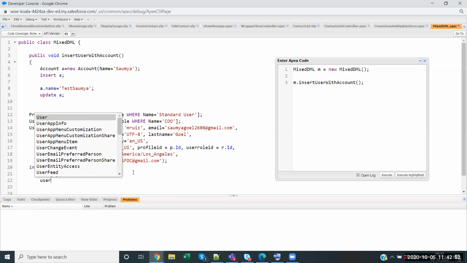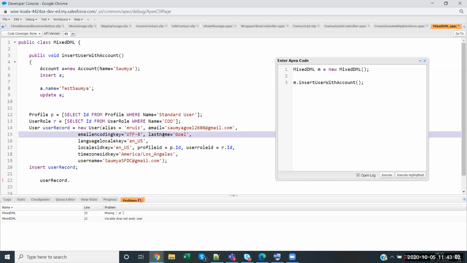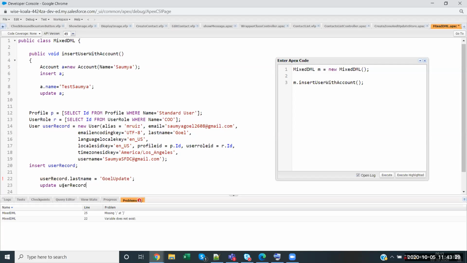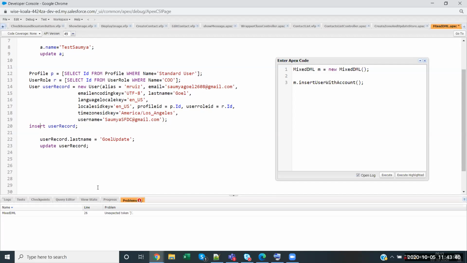User record dot, let me see. This is how you guys are saying. But you will be doing both operations, to insert and to update, right?